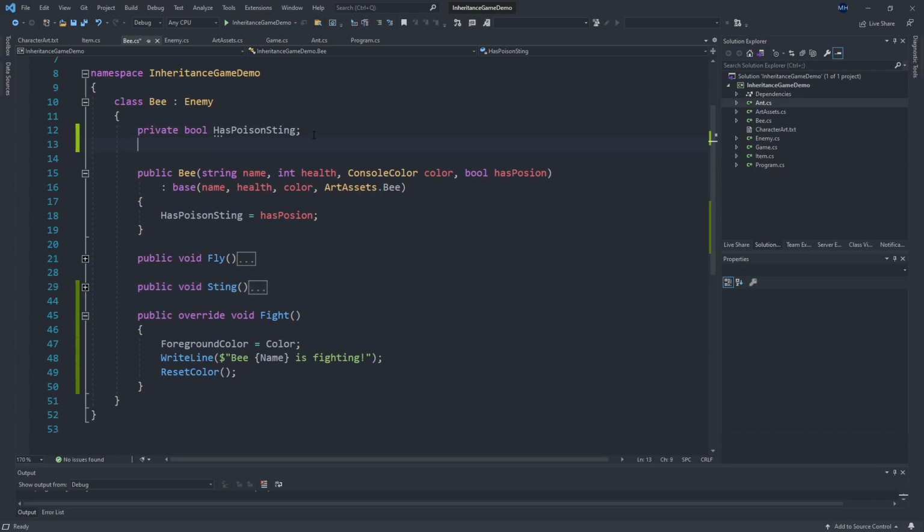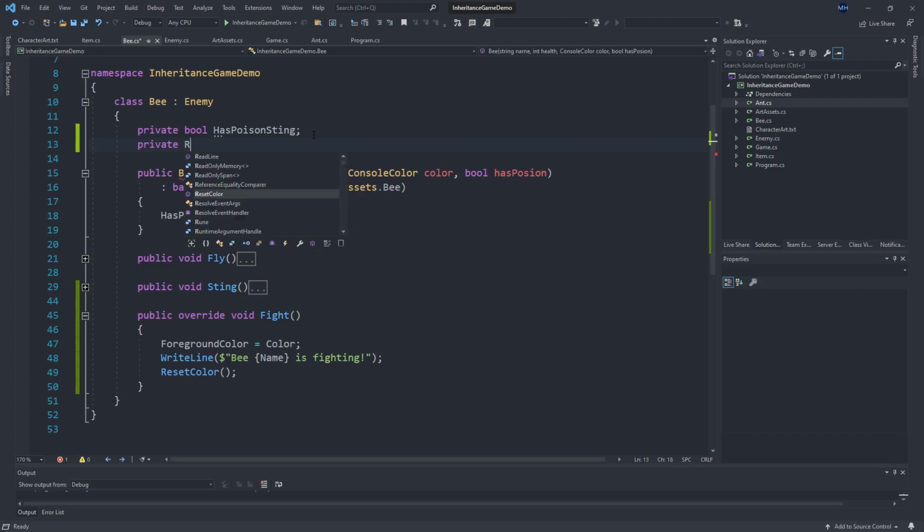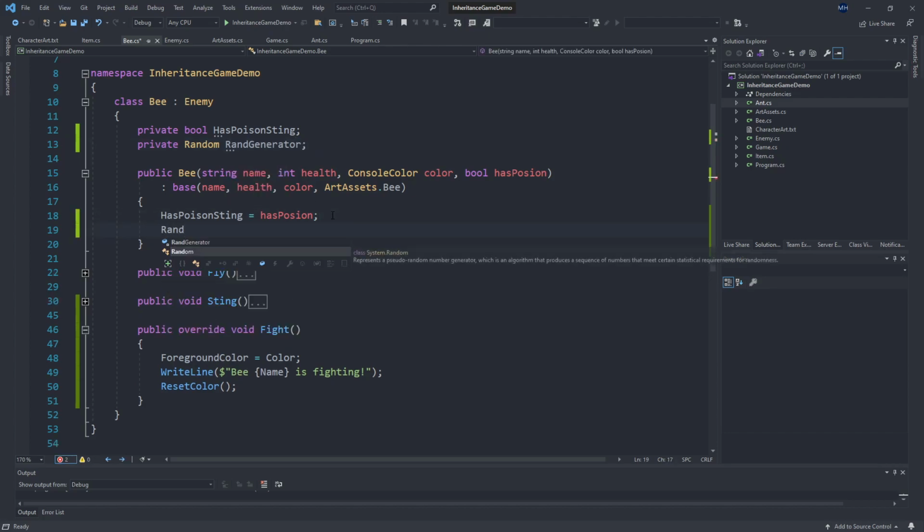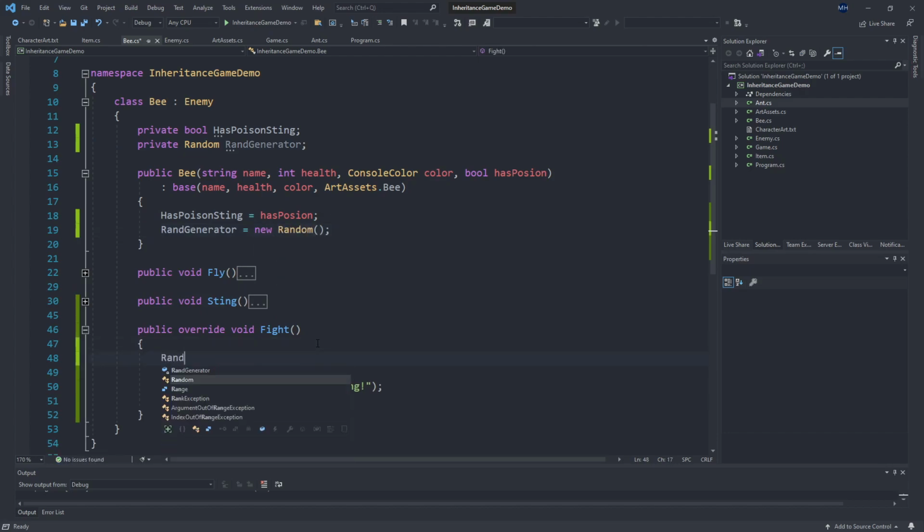So we could come in here, create a private rand generator, and instantiate it here in the constructor. And then use it down here, rand generator dot next, to get a number between 1 and 100. That would work fine, but this is another place where we could probably say that in our RPG, every creature is going to need this ability to get a random number.